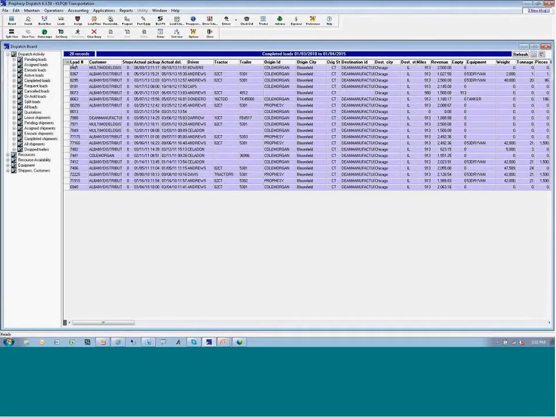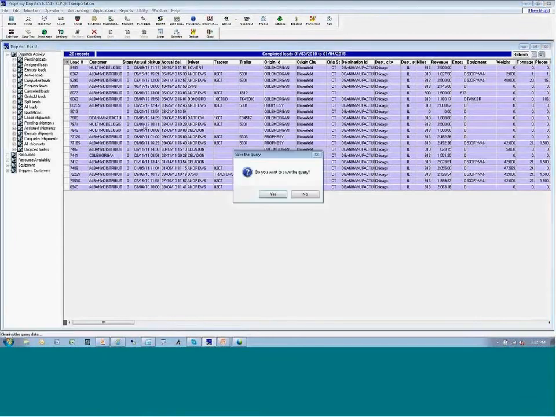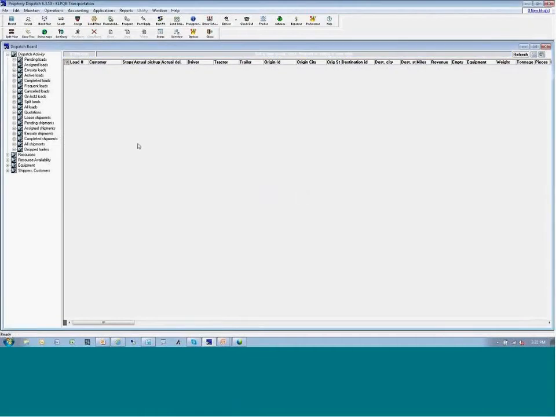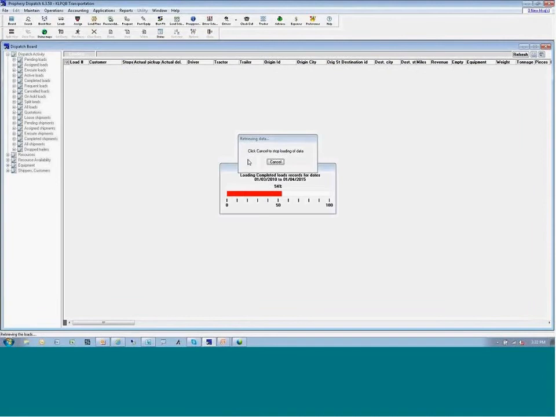And we can see there's 20 records that came back that matched that query once again, within that date range from the 3rd of 2010 to 15. Let's clear that query. We're not going to save that one either. And we'll just go ahead and refresh the board.